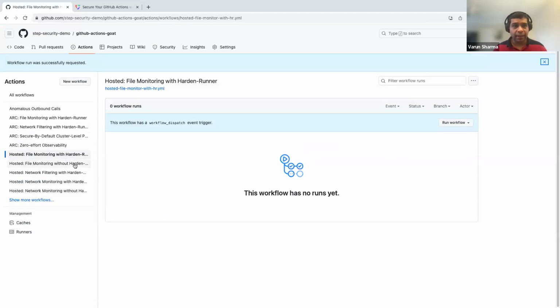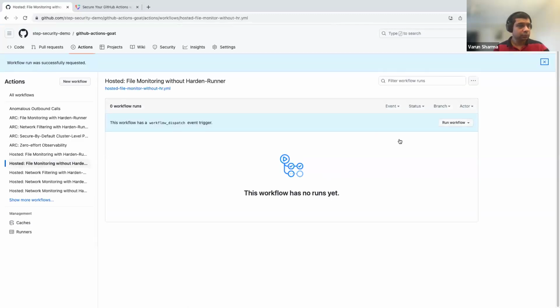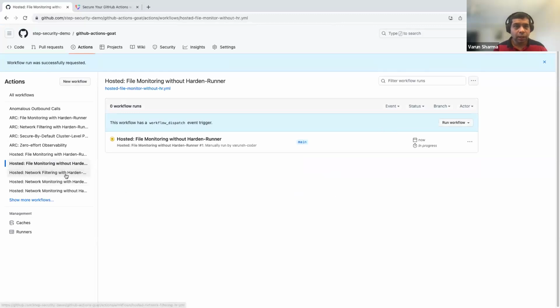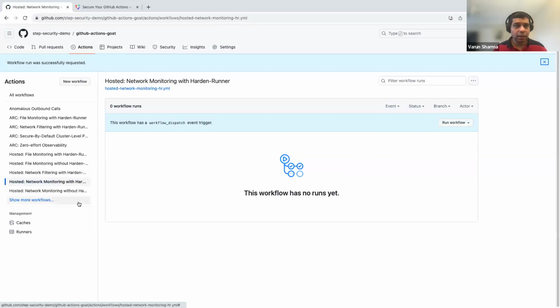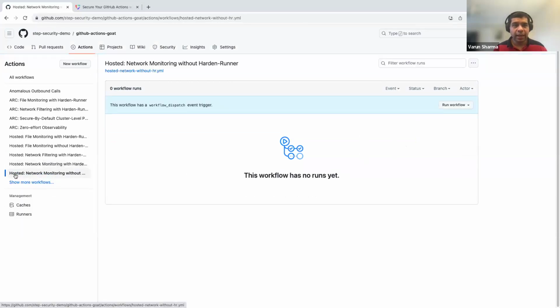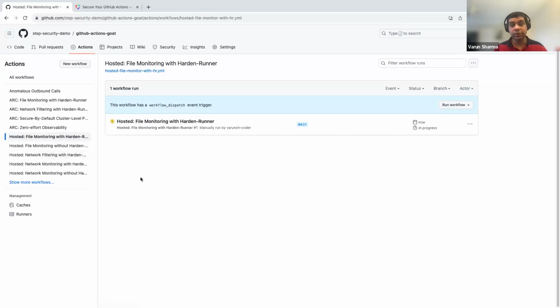So we can let them run in the background, and then I can walk you through what these workflows do. So what I'm doing is I'm just running these 5 workflows which have hosted as the prefix. They run on the GitHub hosted runners. And then we'll look at what these workflows are doing, what the issues are, and so on.